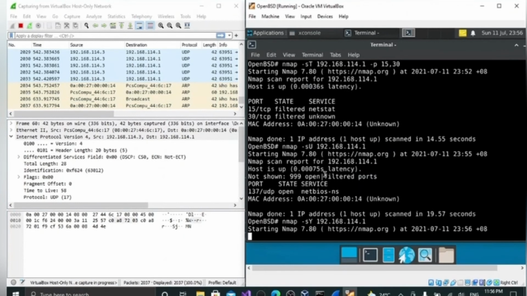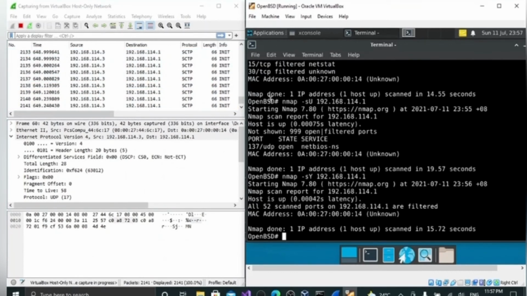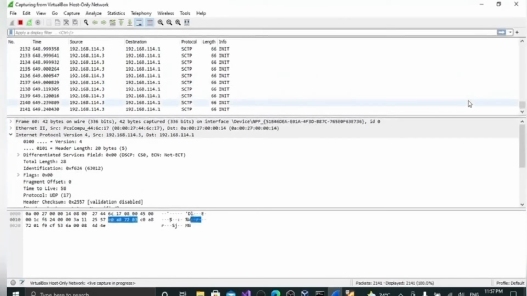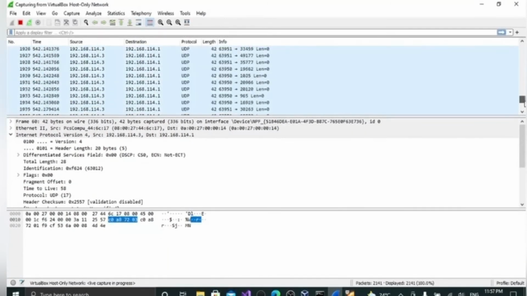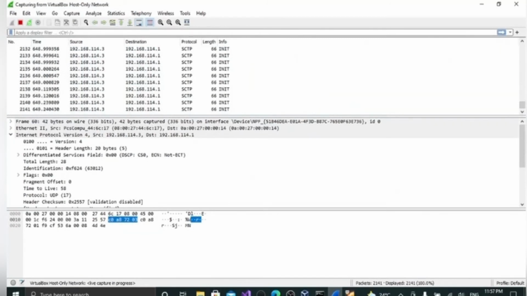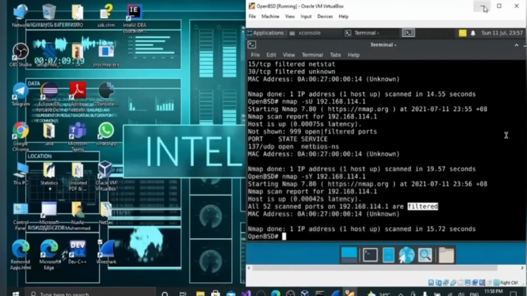SCTP INIT scan command: nmap -sY IP address. This command will initiate an SCTP INIT scan against the target host. SCTP INIT scan is similar to the TCP SYN scan but specific to the SCTP protocol. An INIT chunk is sent to the target ports. If an INIT-ACK chunk is received back, the port is classified as open. If an ABORT chunk is received, the port is classified as closed. If no response is received after multiple transmissions, the port is classified as filtered.